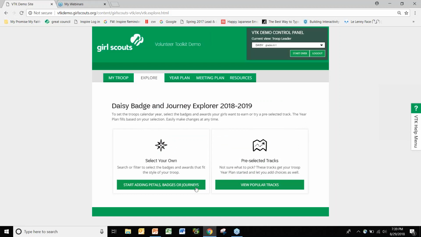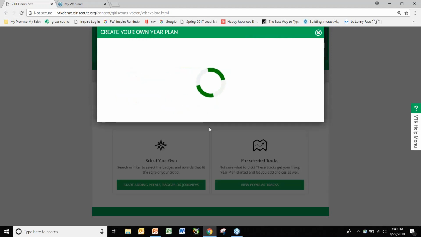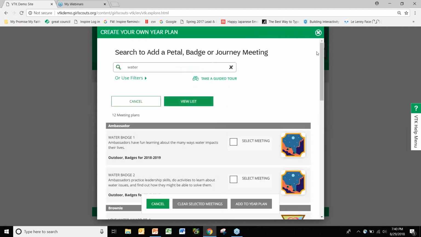And here's what you'll see. You will see a pop-up box that will give you the option to customize your experience from anything, maybe a badge, a journey, or an award, or even a concept. Maybe you want to teach the girls about water. You can type in water, click View List, and from here, a plethora of opportunities will abound.